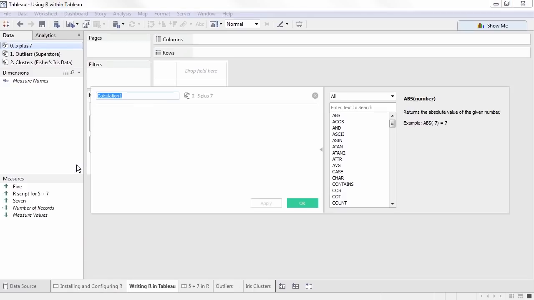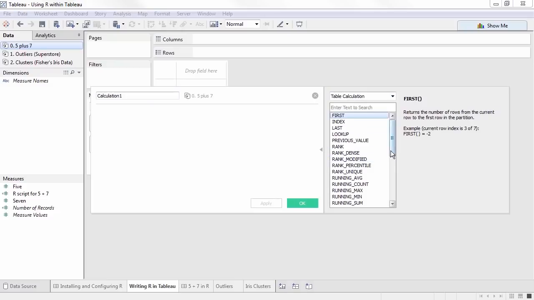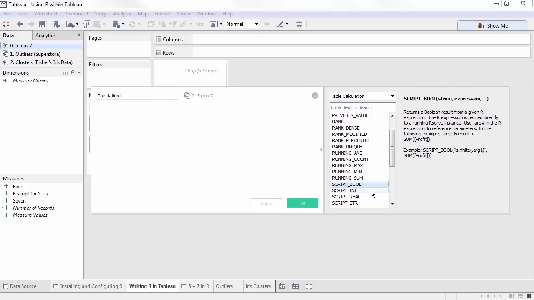R functions are computed as table calculations in Tableau. In order to let Tableau know that a calculation needs to go to RServe, it must be passed using one of four functions: SCRIPT_BOOL, SCRIPT_INT, SCRIPT_REAL, or SCRIPT_STR. The argument for these functions is the R expression, followed by the Tableau reference parameters.